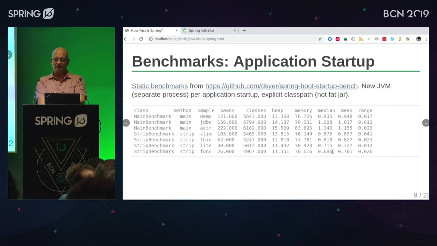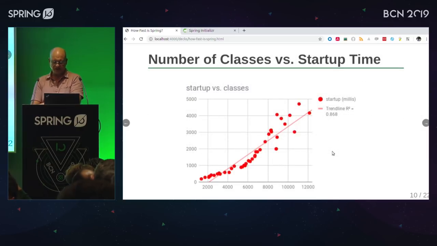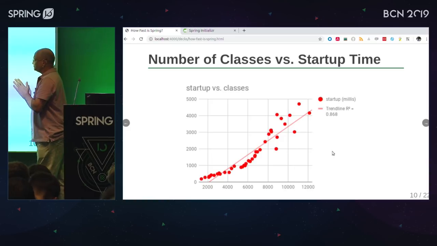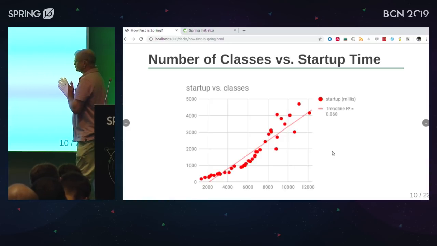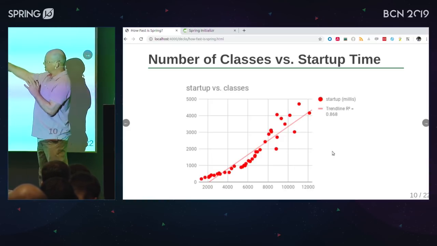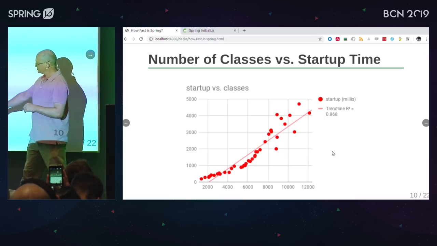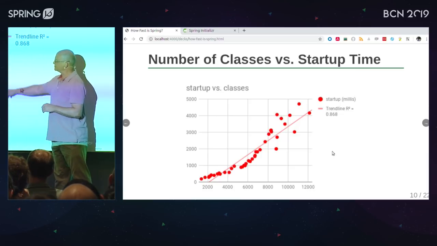But there's quite a lot of overhead there in terms of maintaining the application code. I'll show you what that means. This is interesting. You've got quite a tight correlation. It's not exactly a straight line. It's more like maybe two straight lines. Quite a tight correlation between number of classes loaded and startup time.